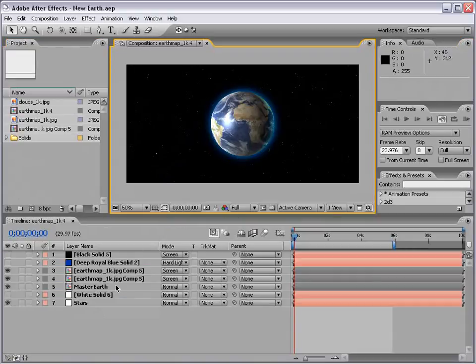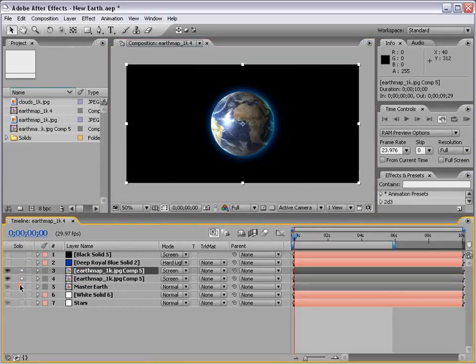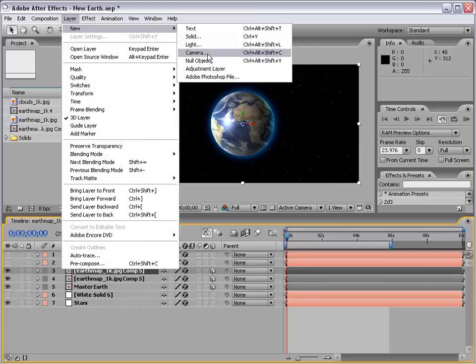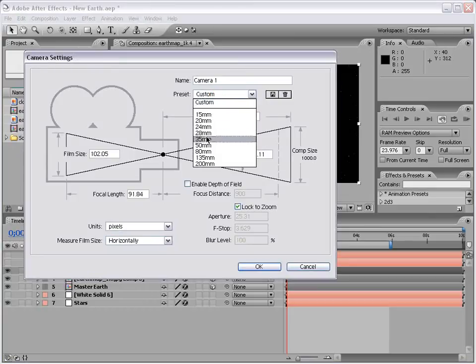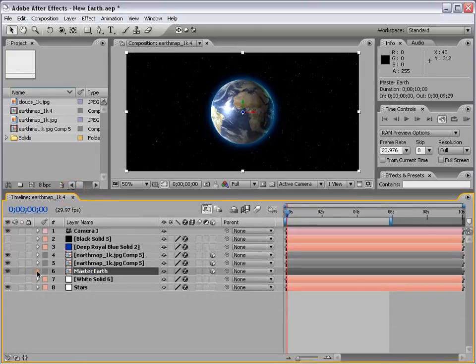Here's what you do. First, these three layers, the layers that make up our Earth, we're going to turn them to 3D. So if we hit F4, we can turn on the 3D switch. And then we're going to make a new camera. And we'll just use a 35mm preset. And then we'll go down to our master Earth.